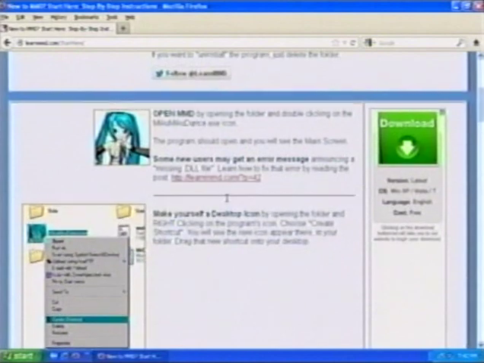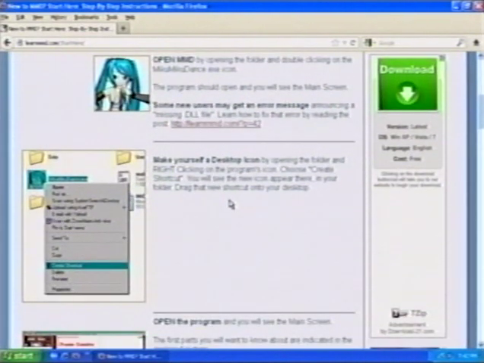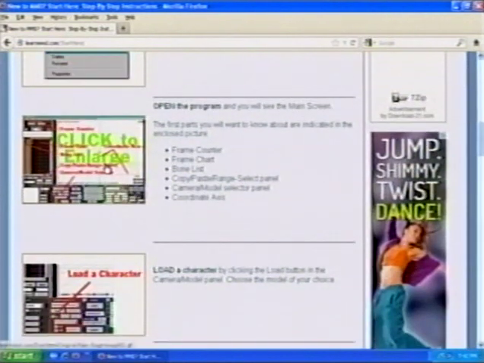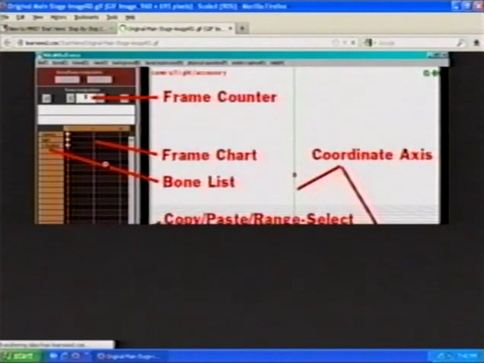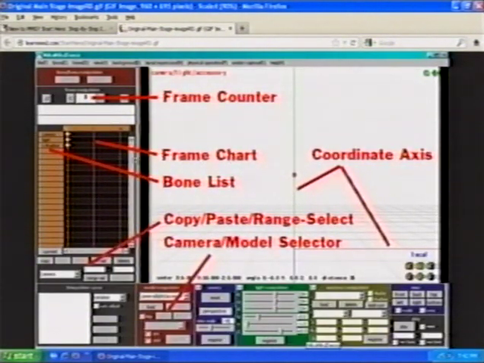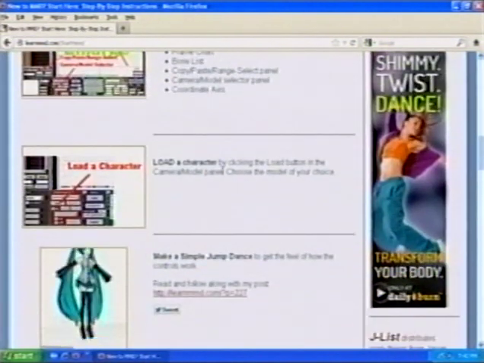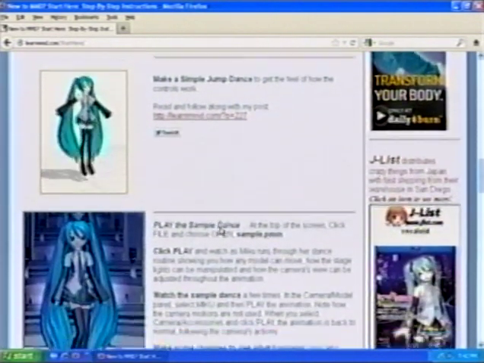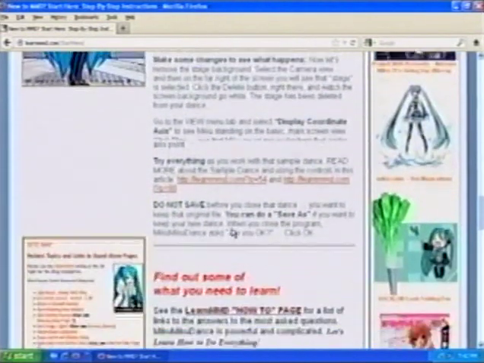Open the program, make yourself a little desktop icon, take a look at the features on the stage. We're going to see that there's a frame counter, the frame chart with the list of the bones, the basic coordinate axis, and some buttons to help you get started. We're going to load a character. We'll see how to create a simple animation. We're going to play the sample dances.